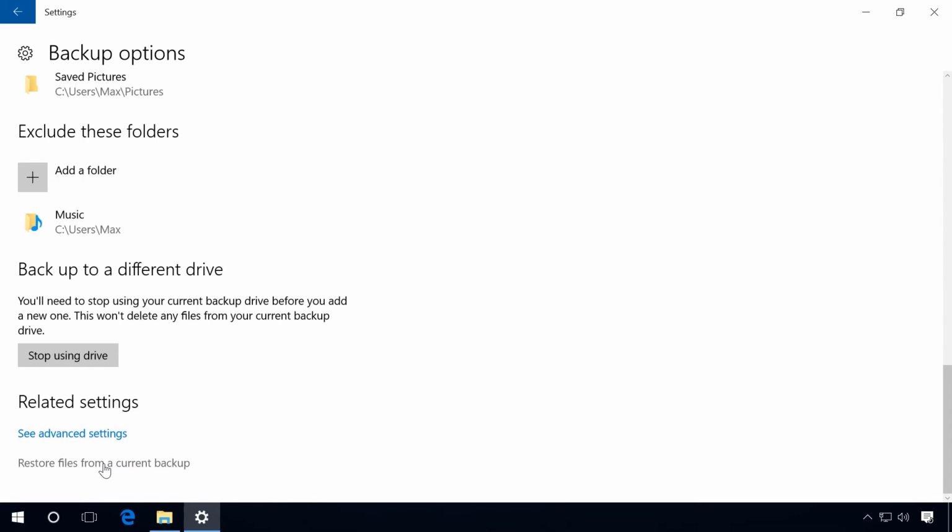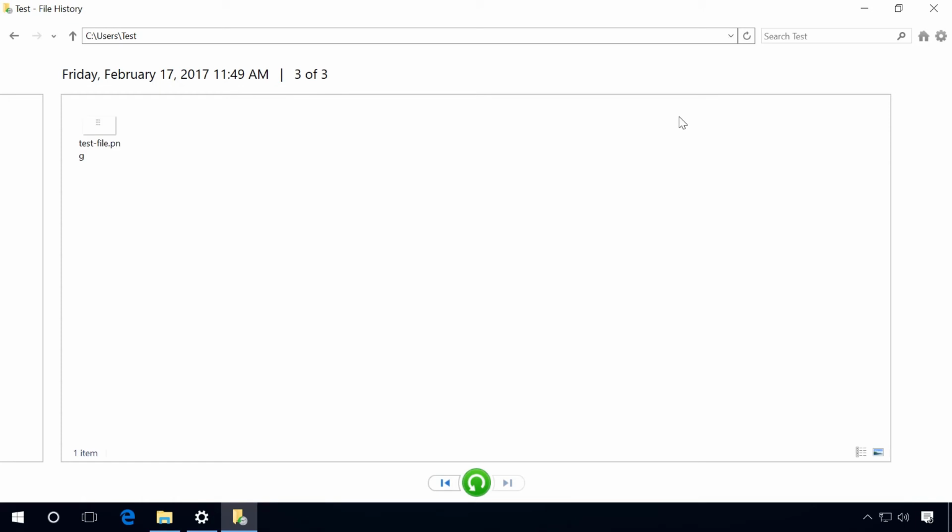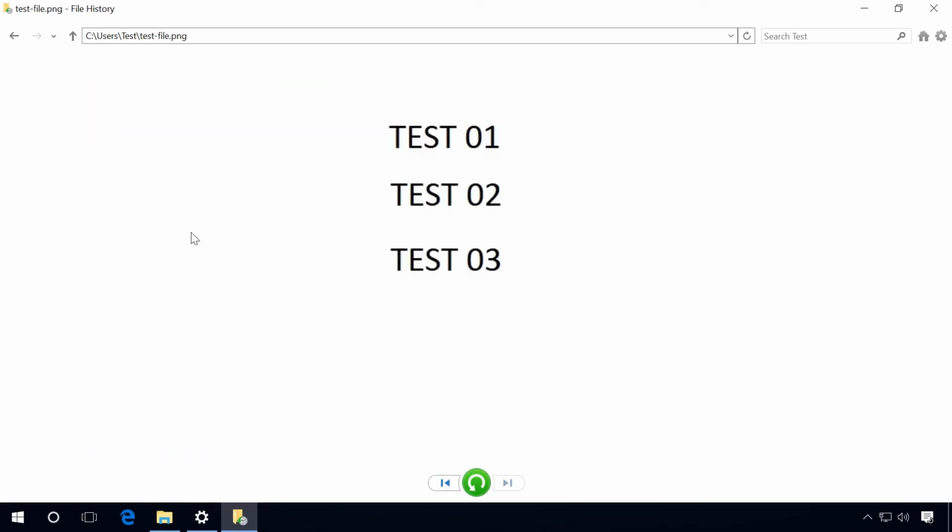In the next window, choose the files and folders you need. In my case there are Test folder and File Test file. You can also view all previous versions of this file. For demonstration purposes, I edited this file 3 times and forced backup after every change.